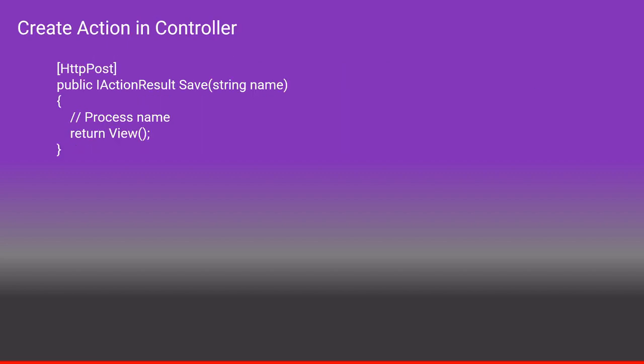Next, let us look at the controller side. In this slide, we create an action method called Save, decorated with the HttpPost attribute to indicate that it handles post requests. The method accepts a parameter named name, which corresponds to the input field in our form. Inside this action, you can process the name as needed, whether it is saving it to a database or performing some other logic.